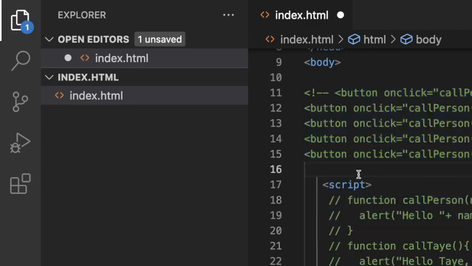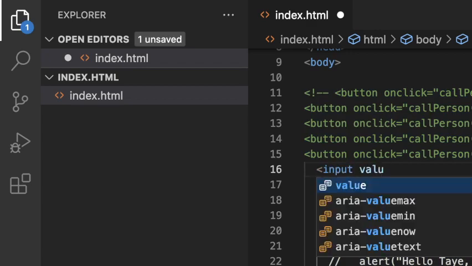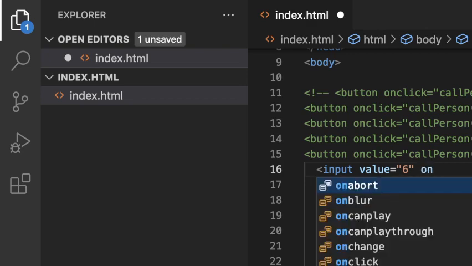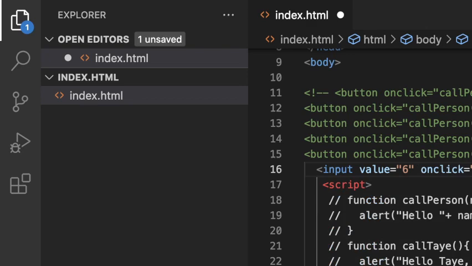So let's say I have an input. That input has a value, and let's say the value here is 6, just like you have it. Let's assume we still want to use onclick. So I want to display this 6 inside a div.